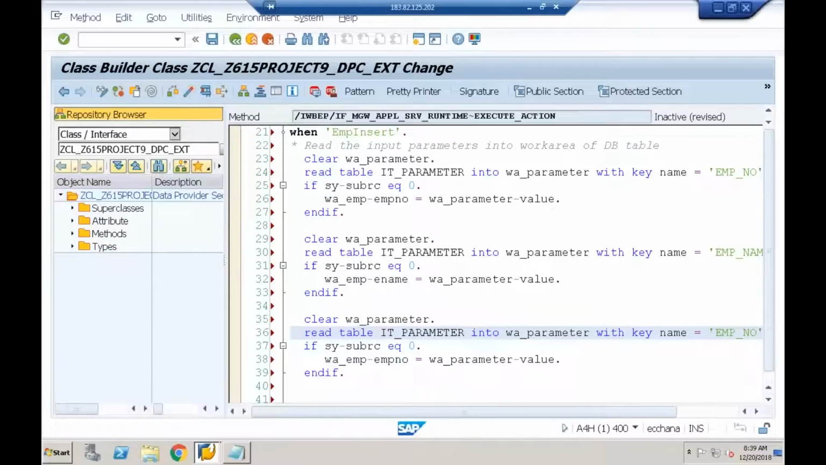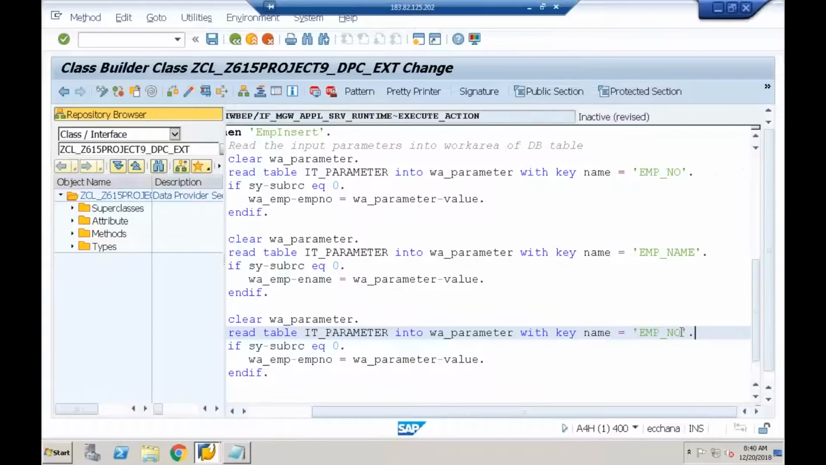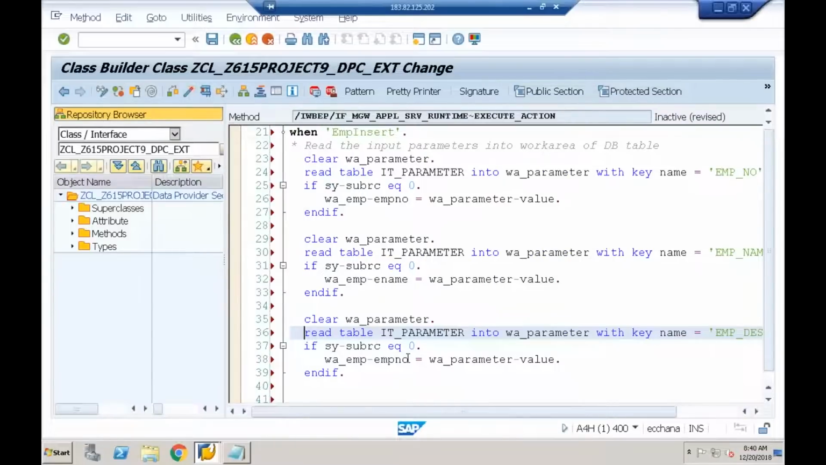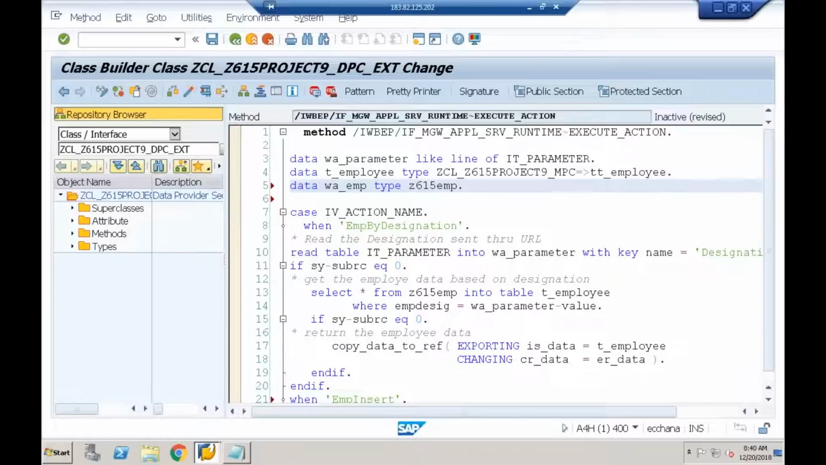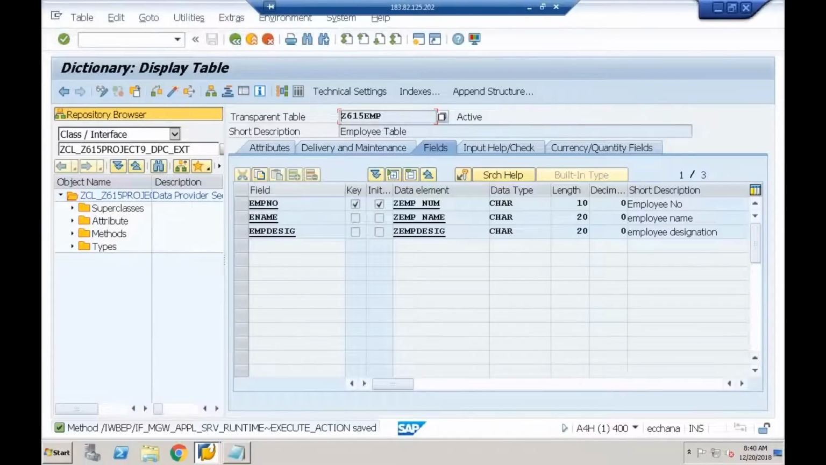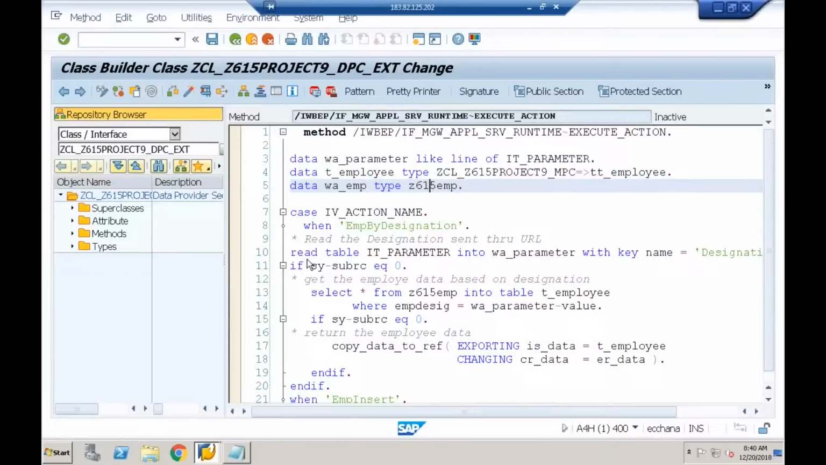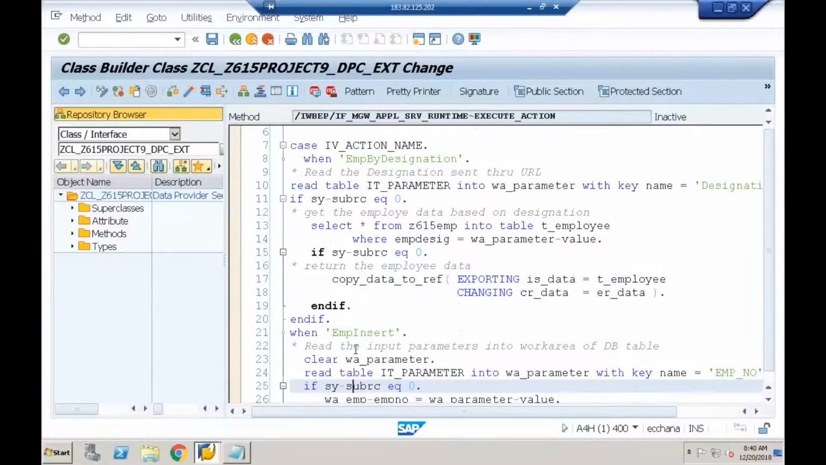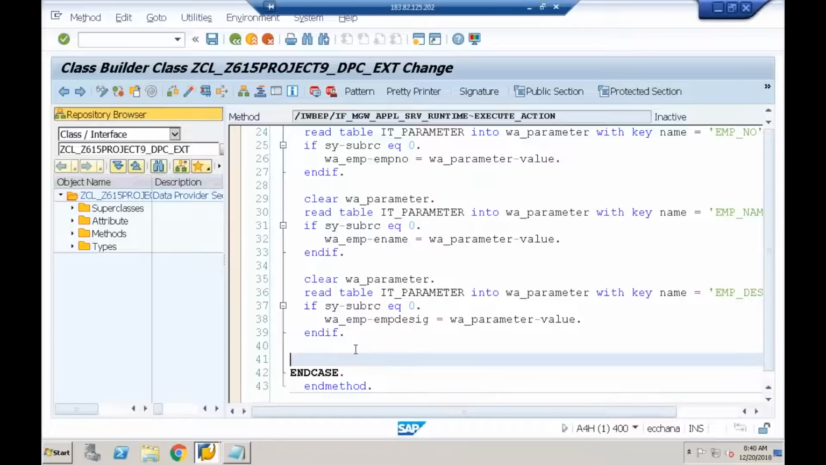What is the third one here? Read table emp_desig. What is the field in my structure? Emp desig. So w_emp is what type? Z615 emp. Z615 emp has got three fields: emp number, ename, and emp desig. So I'm assigning it to those work area fields. Done. So I read the input parameters.